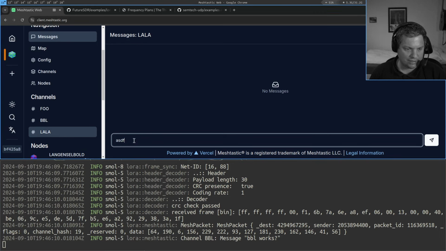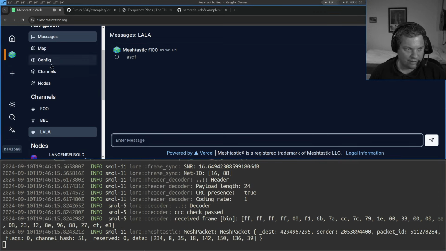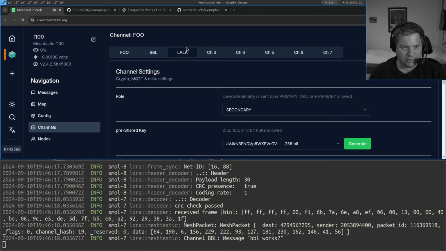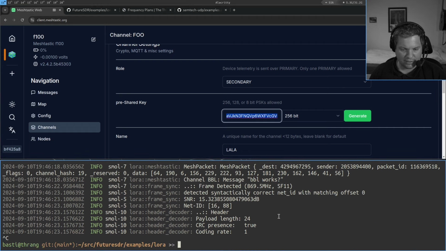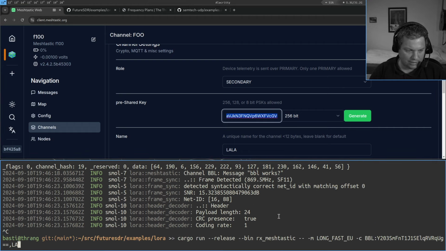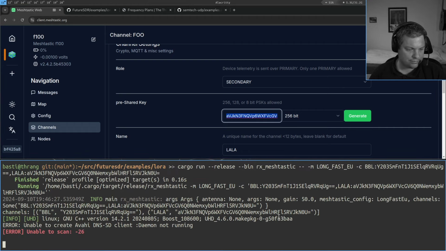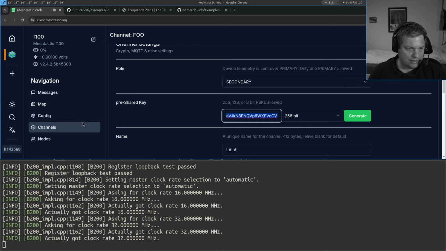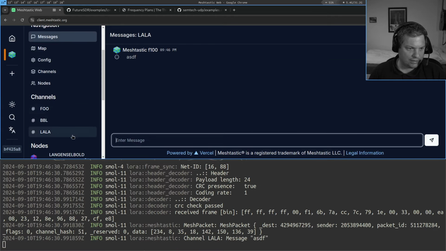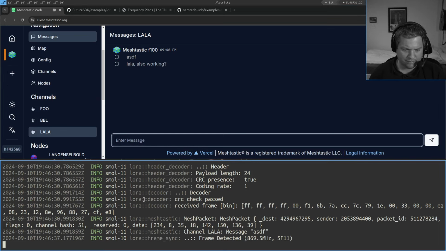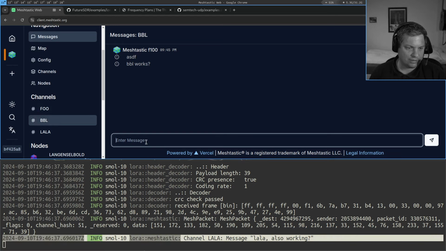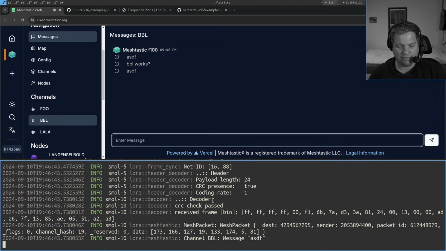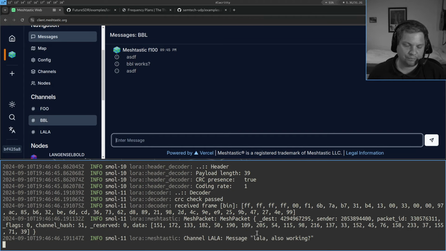And LaLa is another channel that we still don't have the key configured. It's in this case a 256-bit key. Also support this. So we can add LaLa: this key, and now if we write something in LaLa, also working. Yeah, LaLa also working. So we already got the message, and BBL works as well. So you can configure multiple channels that you want to listen to.